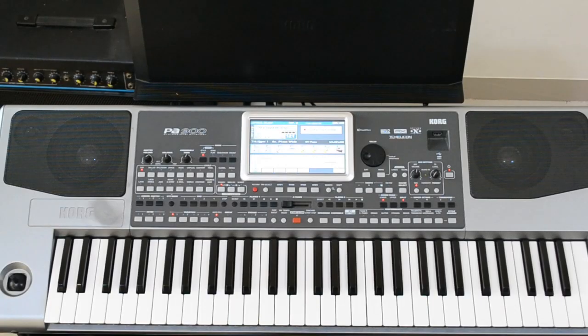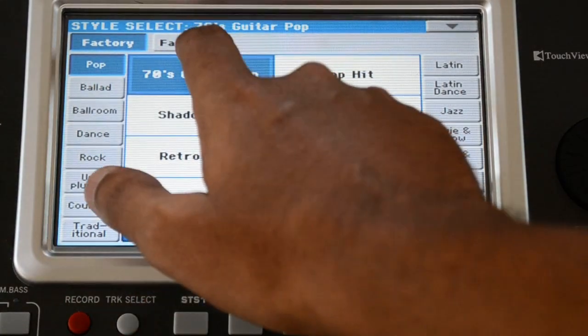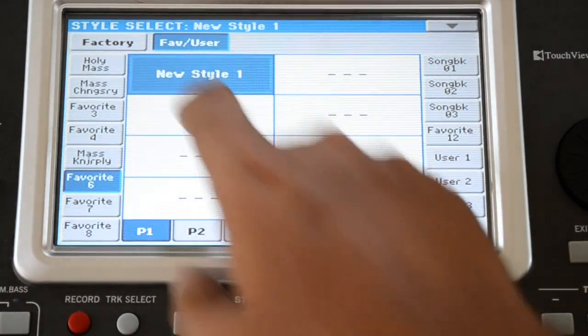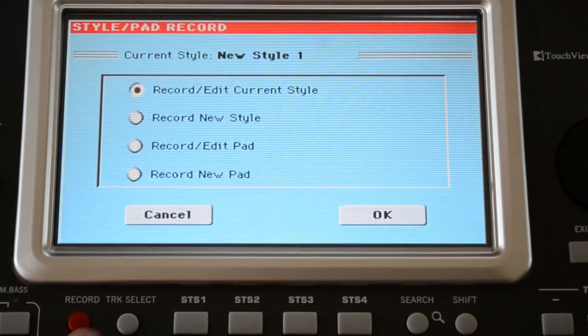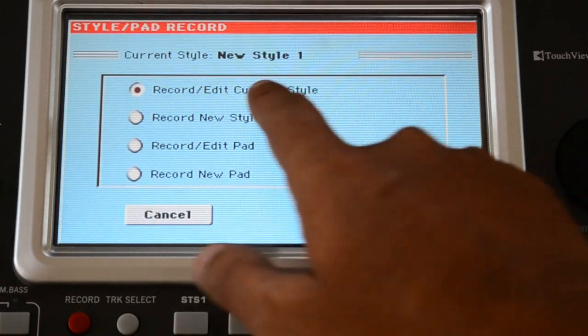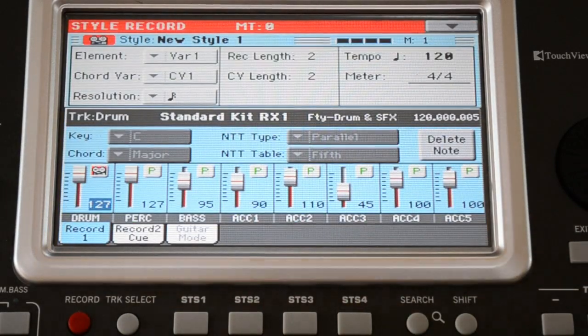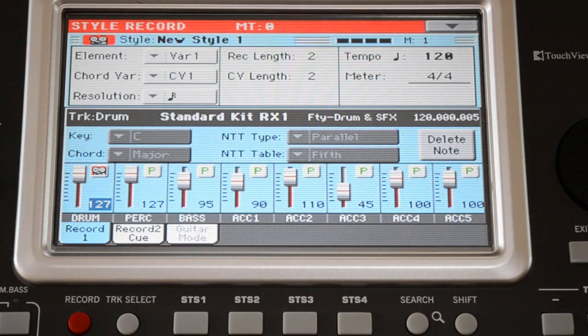So let's open our saved style. Go to the selected location. Select the style. Now click the record button. This time we will click record edit current style and press OK. That will bring us to the record style page and we can see that our previously made variation is coming up by default. Let's hear it for a second.